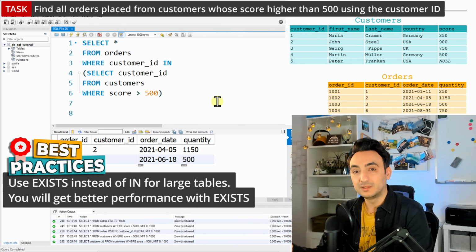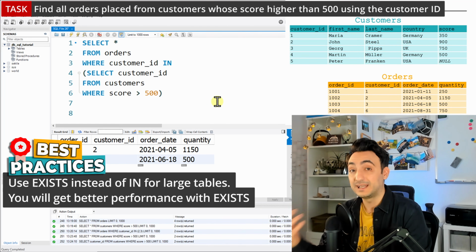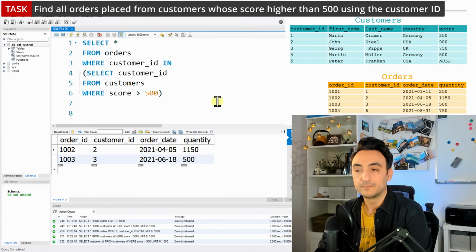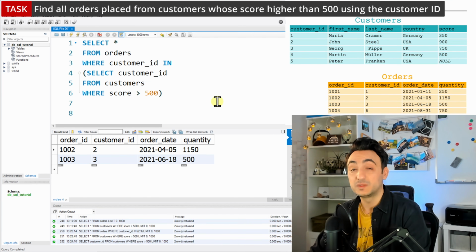So we tend to use EXISTS more than IN if you are facing performance problems, but it is a little bit more complicated than the IN, because there is no clear separation between query 1 and query 2, or the subquery and main query. So let's see how we're going to do that using EXISTS.